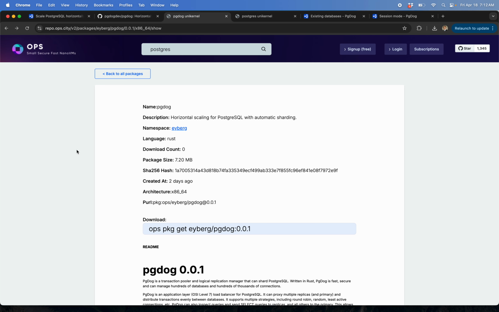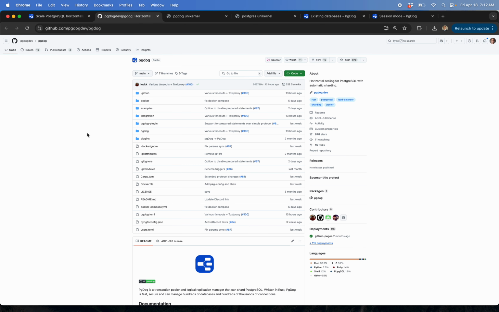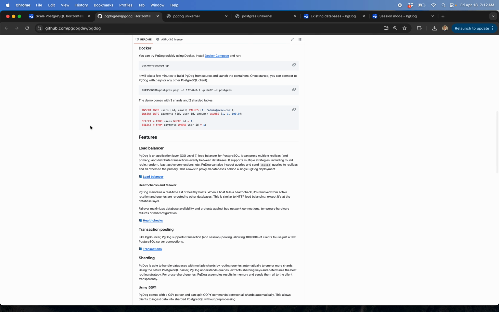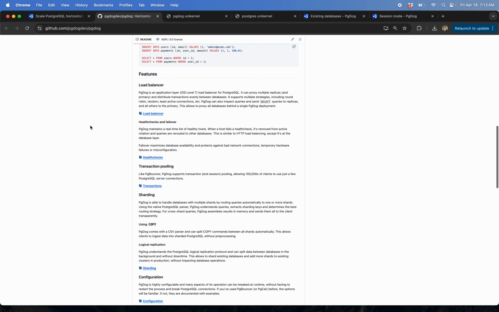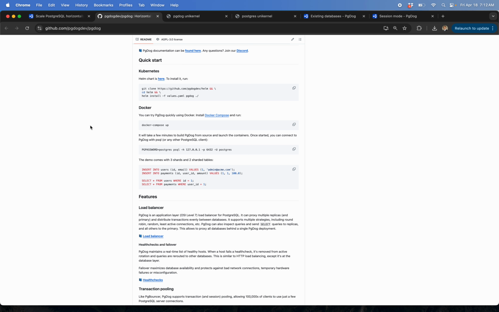And speaking of little tool, this is their GitHub. As you can see, it's written in Rust. And basically, you just stick this in front, and then you can have this load balance and shard a number of Postgres databases behind it. And of course, we can use Nanos for both PgDog and Postgres.